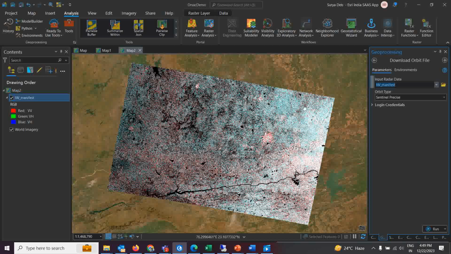In the next video, maybe I will show you how we are going to extract the water area from this particular image. I will show you that in the next class.